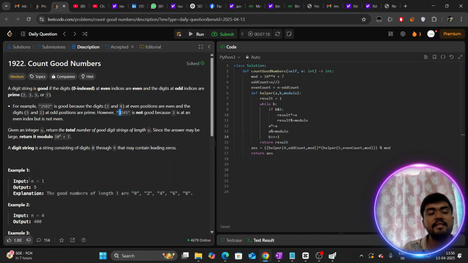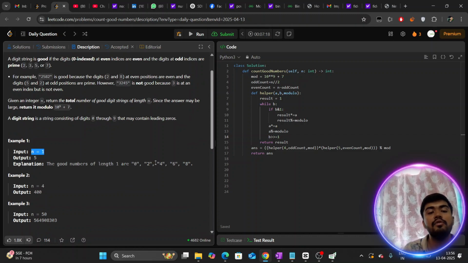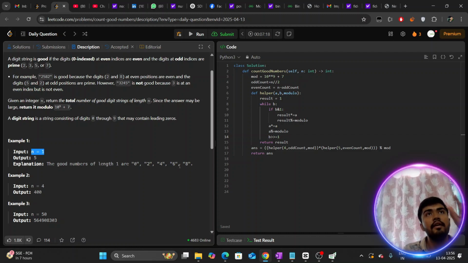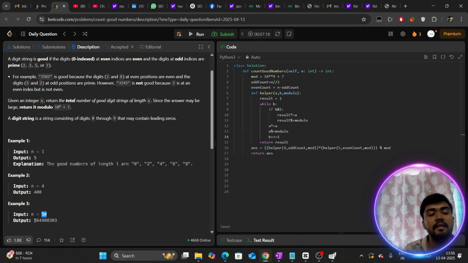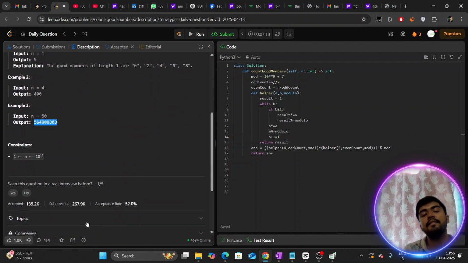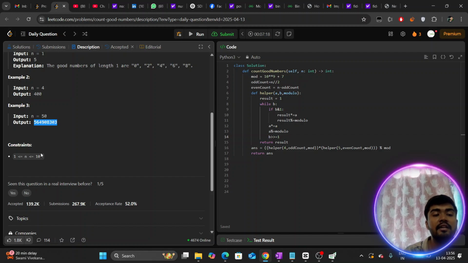Here you can see on this test case, they are basically looking for all good strings of length one. They give the example of 0, 2, 4, 6, 8. All of these, because we have only a single digit, so the 0 index should have even numbers. How many even numbers do we have among single digits? It's 5. That's the reason the answer is 5. For 4 you can write it's 400. It is quite difficult to write, and for 50 it is that many numbers. I guess the question is very straightforward, and you can see the constraint is as big as 10 raised to the power 15. So the answer can have up to 15 digits at max, right?